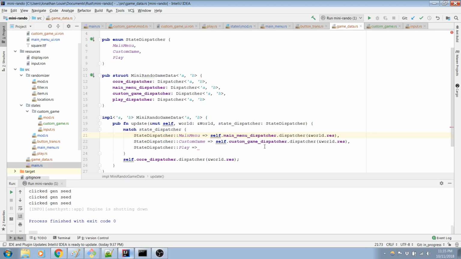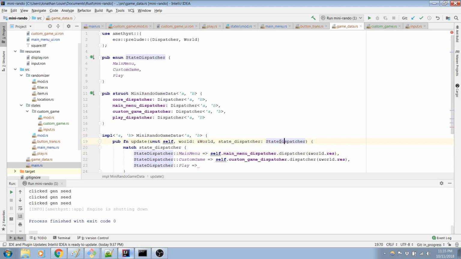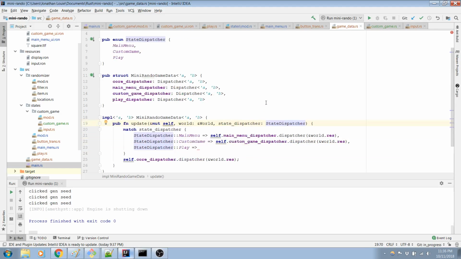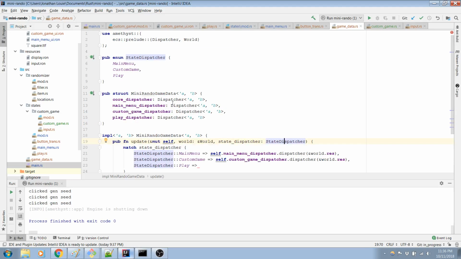The way that this would work is instead of passing in an enum to determine which one you'd run, you would just pass in the dispatcher that you want. But that dispatcher has to live somewhere. And the only place where I know it definitely has to live is in Mini-rando game data, I think. Because that's where you get the dispatchers from to begin with.